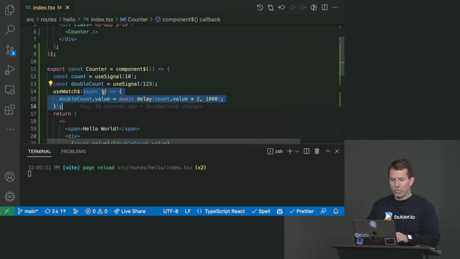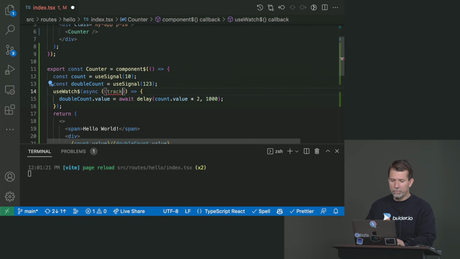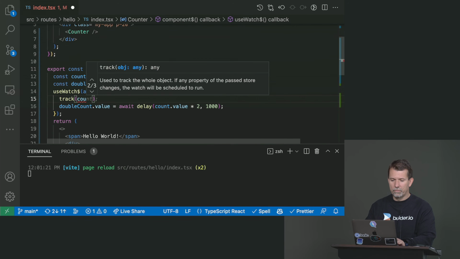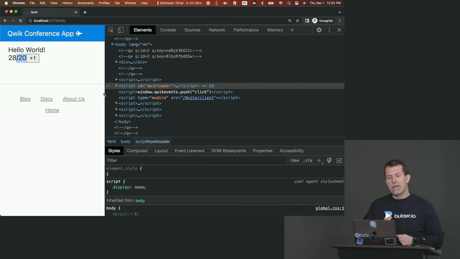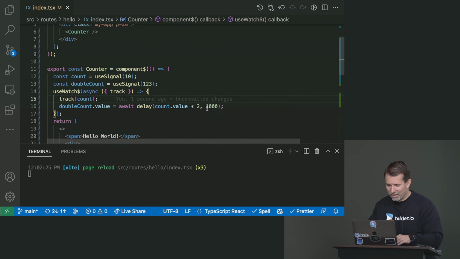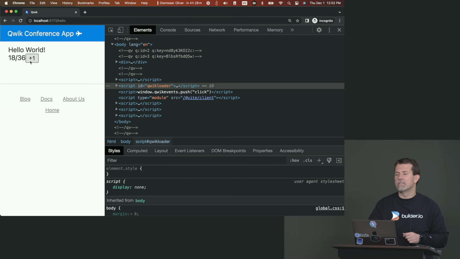And so what we need to do is tell it about it. There's a special function called track that you can import. And then in here you just say, I want you to keep track of count. And now, oh, because of this delay, it's causing a delay in rendering. So let's remove this delay. Let's just say 1 second. You can see that they're now in sync, right?